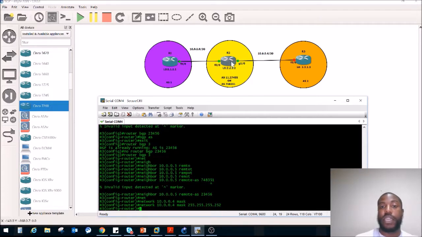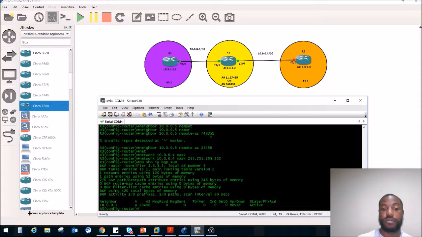We probably need to go back into router 2 and work on something here. Do show ip bgp sum. It's active. Looks like it's working on it. Oh, we need to do the same thing on router 2. We need to put router 3 as our neighbor. So let's go back into router 2.